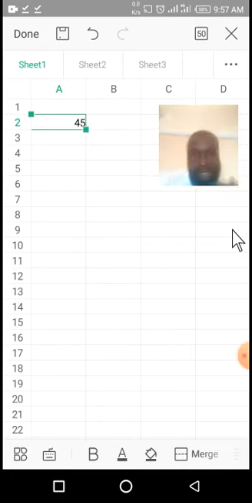Now, that is just how to simply perform calculations, whether you are multiplying, adding, dividing, or subtracting. This is just how to go about it. Now, I want to show you how to multiply cells.